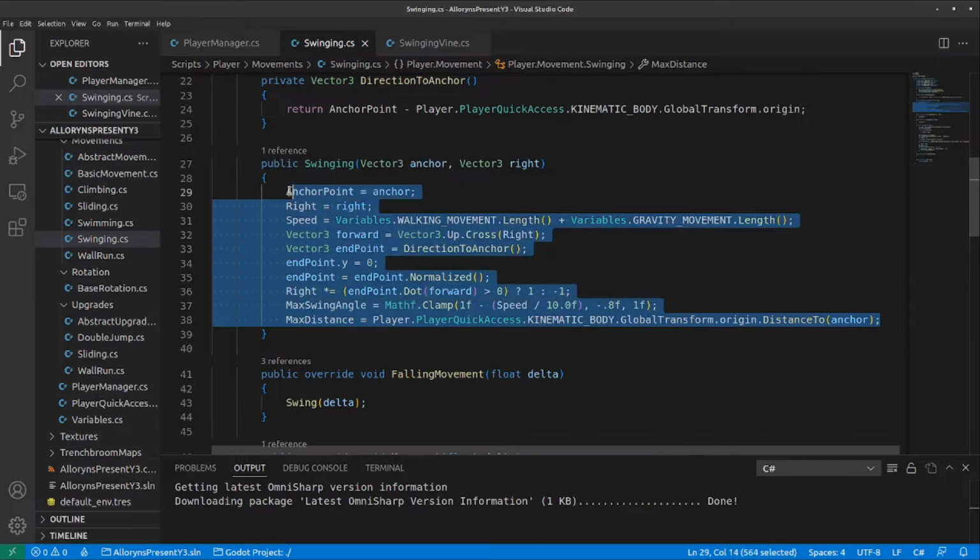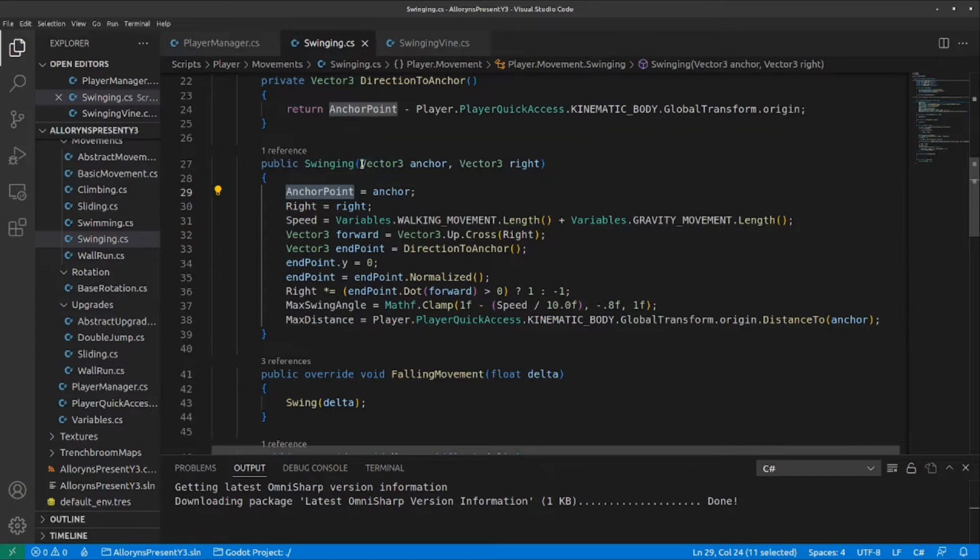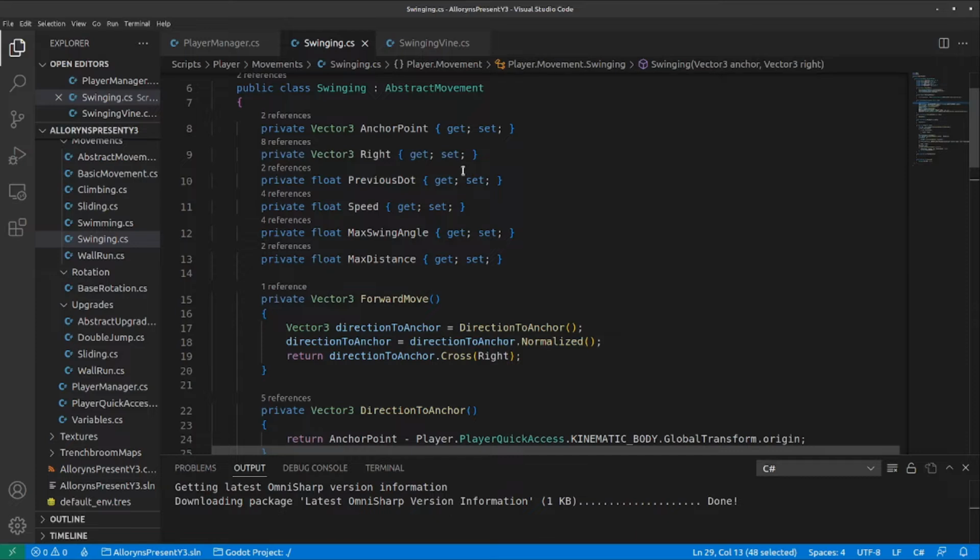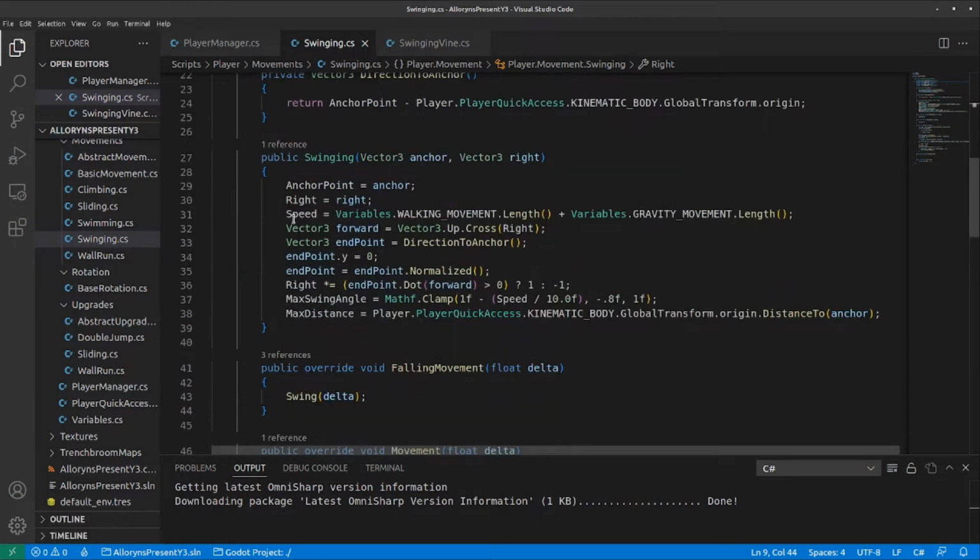We have the constructor for the swing class, which takes the anchor point and which takes the right. Both of these are assigned up here onto their variable. We then have the speed, which is also something you can modify. I used two different floats. I used the gravity and the total speed of the player at that point in time.